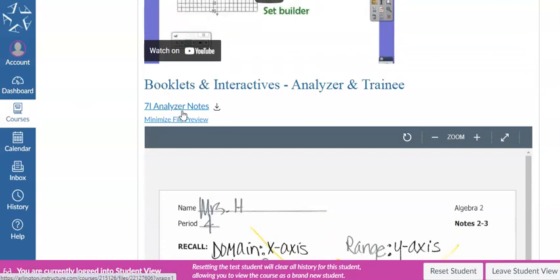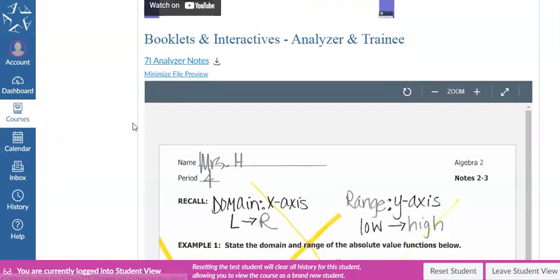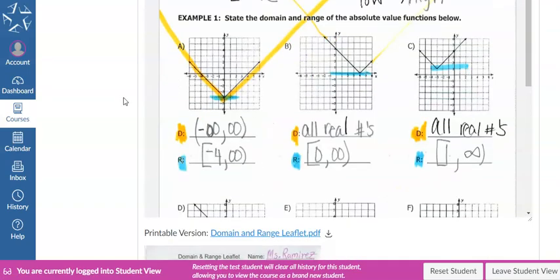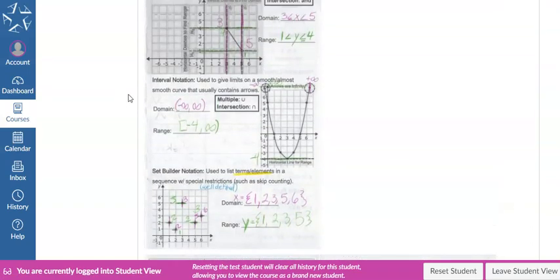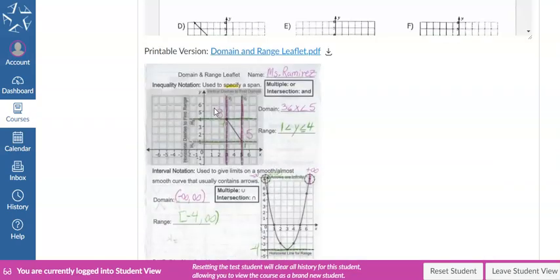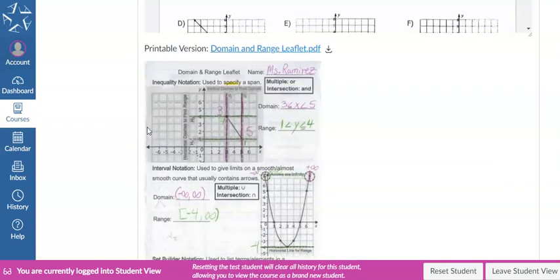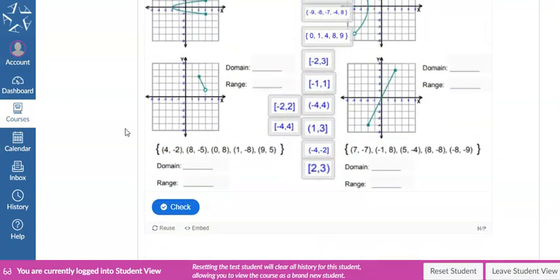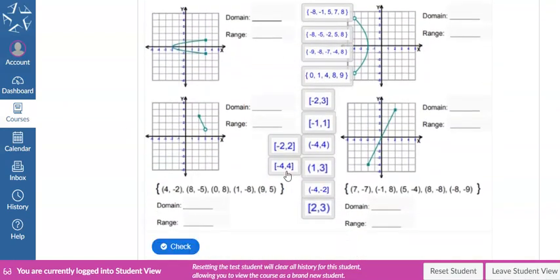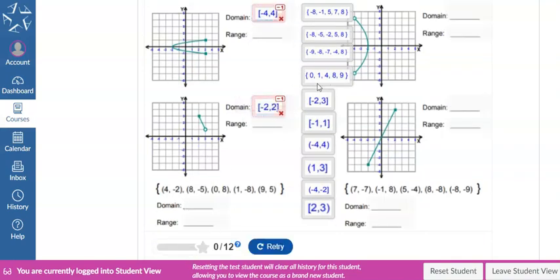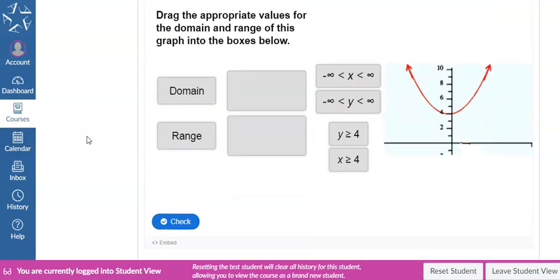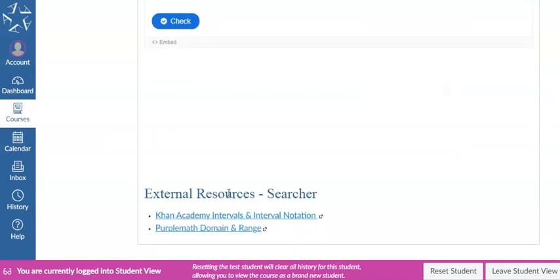If you do miss the foldable notes we do together in class, they will also be right here under booklets and interactives. Like here's the foldable for the 7I notes. And then there's also interactives. You could drag the numbers here and then check to see if they're right or not. And then there's also external resources. There's Khan Academy, Purple Math, all that kind of stuff.